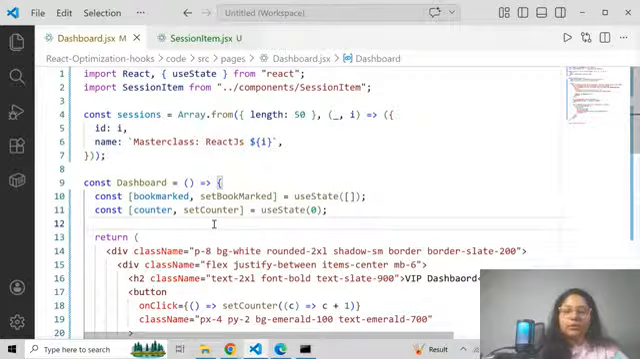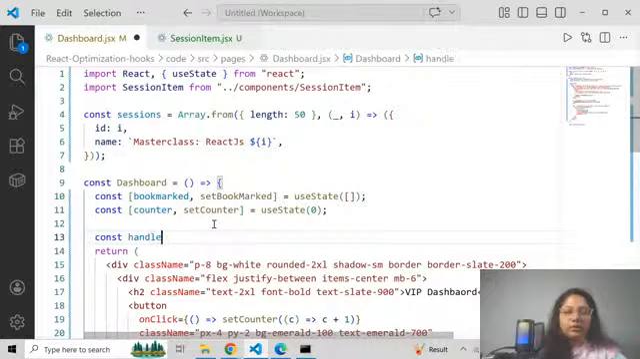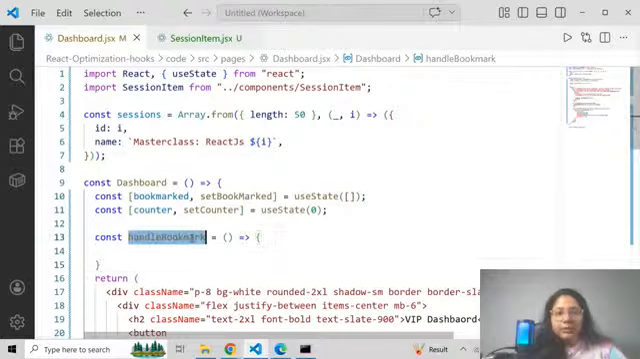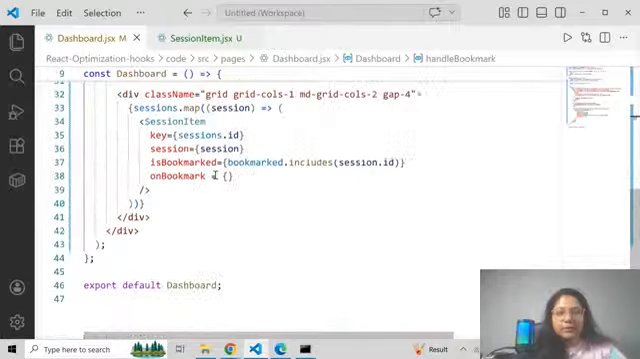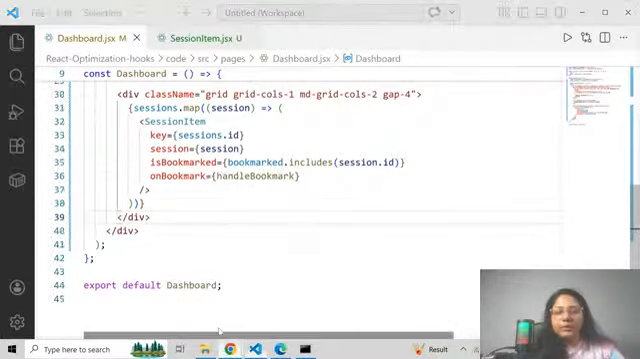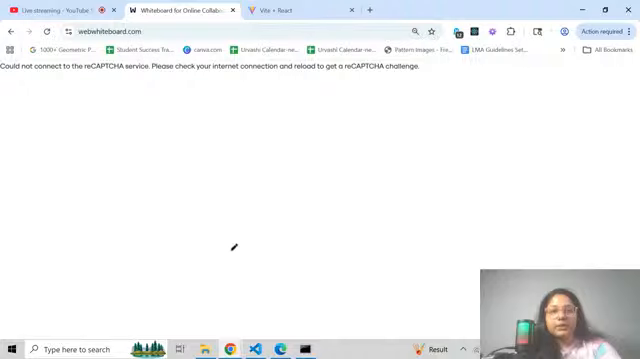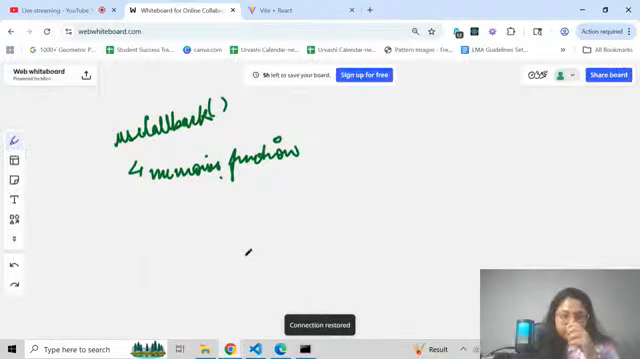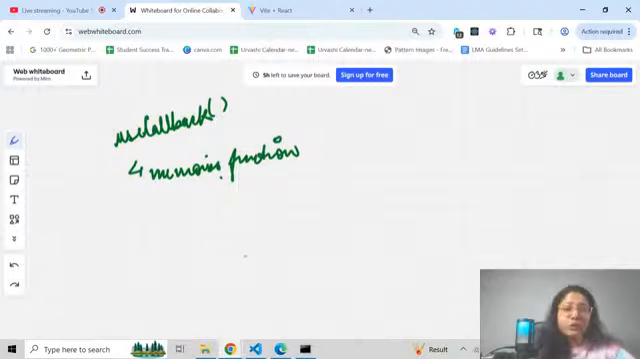I'll say const handleBookmark. I'll create this function, and in this function the updation part will happen. So I'll be copying this and pasting it here. What we are trying to do is simply, if I draw the structure over here, I hope you guys know about inverse data flow.